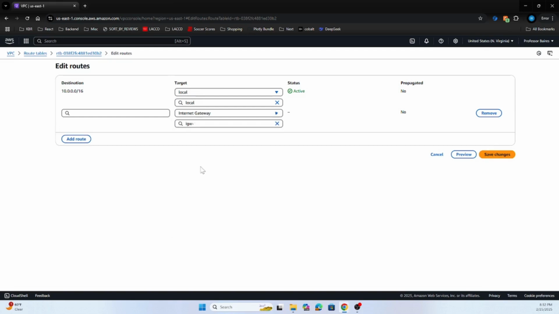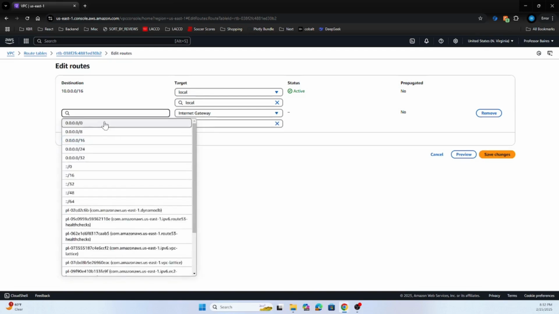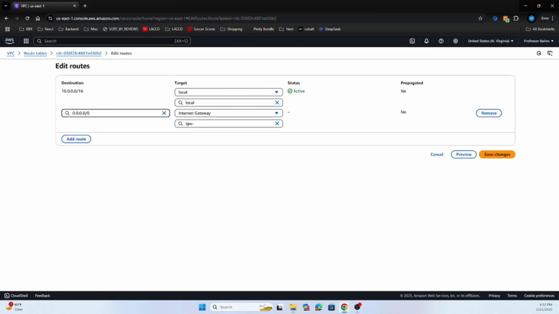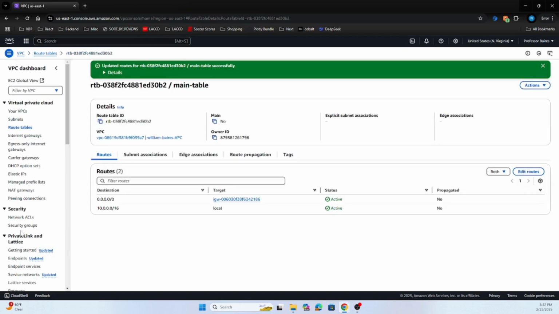So I'm going to go to internet gateway. I'm going to choose this IP. This is basically wide open. And then I'm going to choose my gateway that I set up. So make sure you choose these values. And then we're going to hit save changes. And there you go. The gateway has a route set up. We attached it to the VPC.